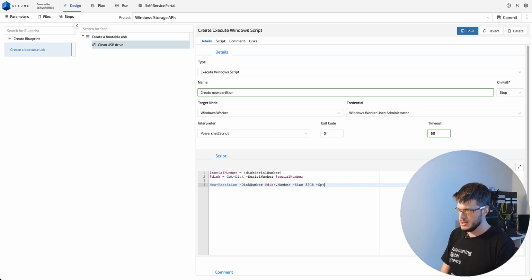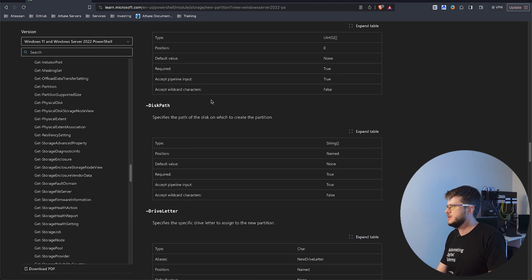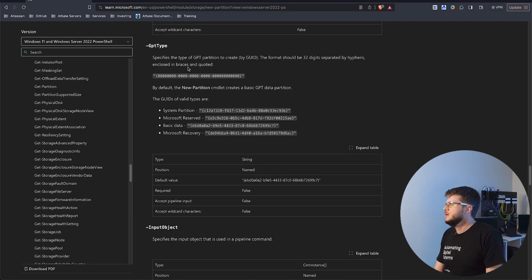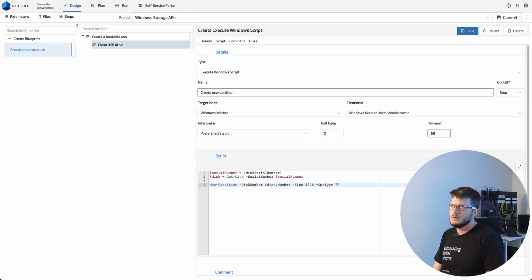We're going to create the GPT boot type. This is the new partition command. GPT type specifies the type of GPT partition. I'm just setting it to basic data. So if you copy that, and run back over to Attune, paste that in there. Actually, that's going over. Let's make this on a new line.